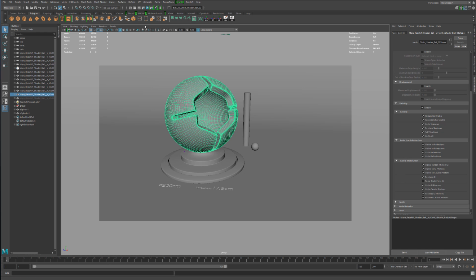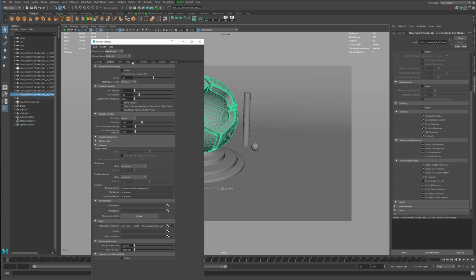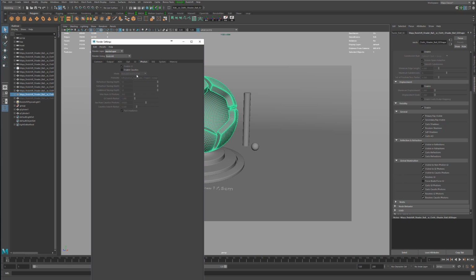So the only thing left to do is go to the settings window. When you first open up your Redshift settings, you're going to go all the way to this photon tab, and in the photon tab you just check off enable caustics. For these settings, I just leave it all at default. The only settings that I really change are the search radius and the caustic photon number, the max.